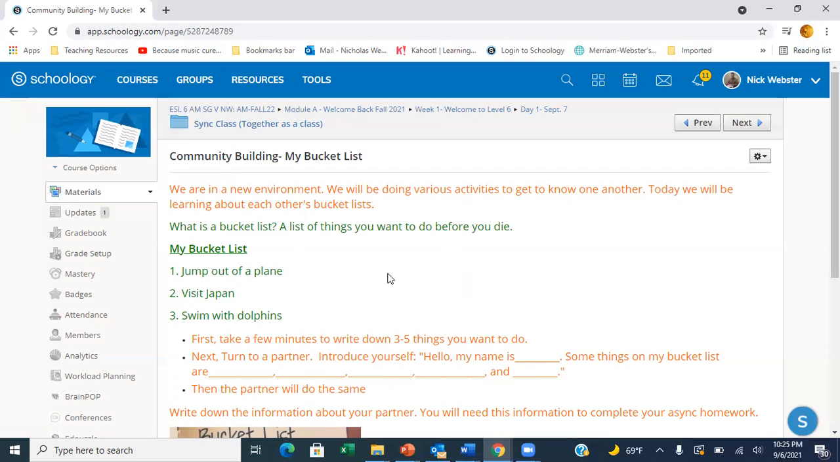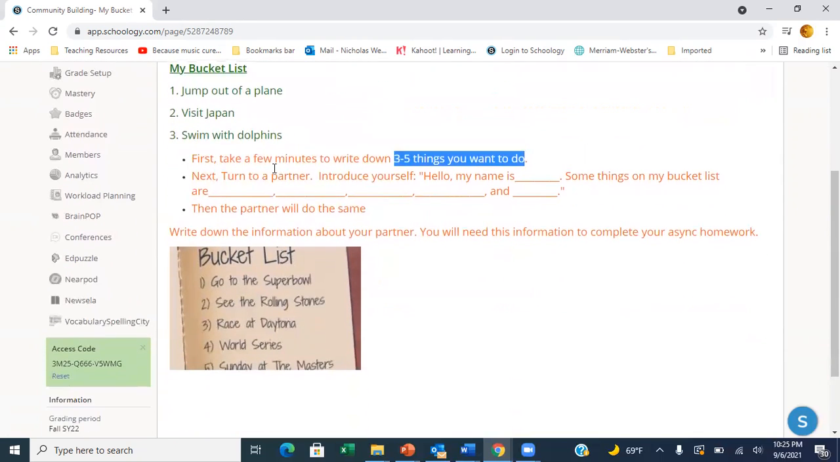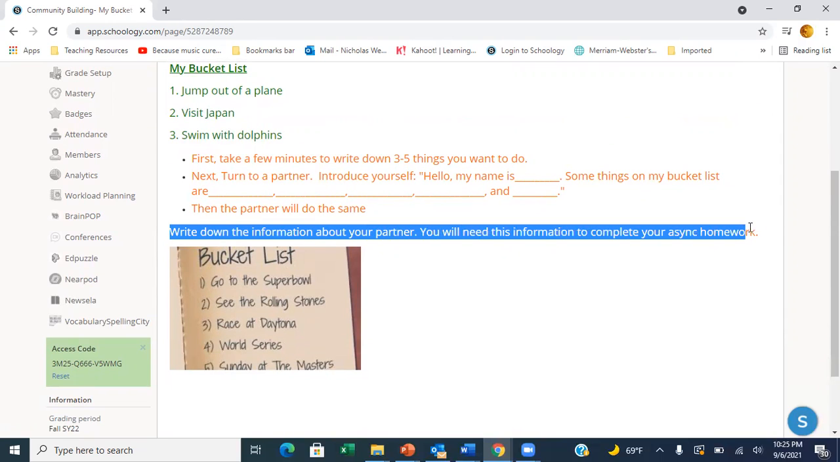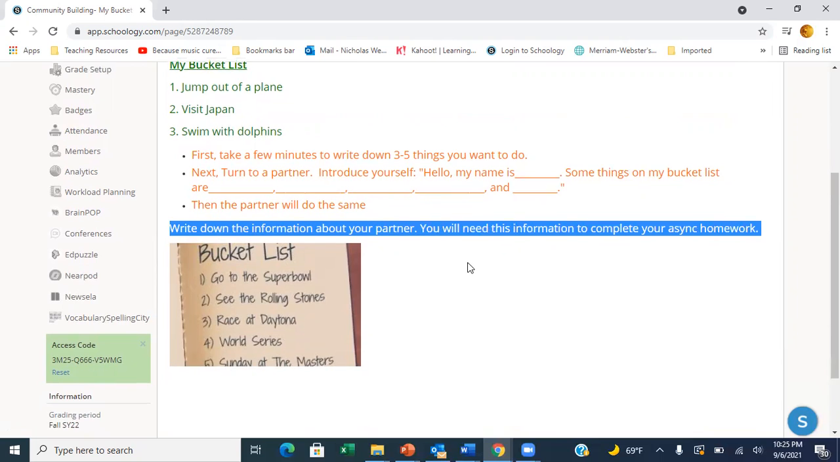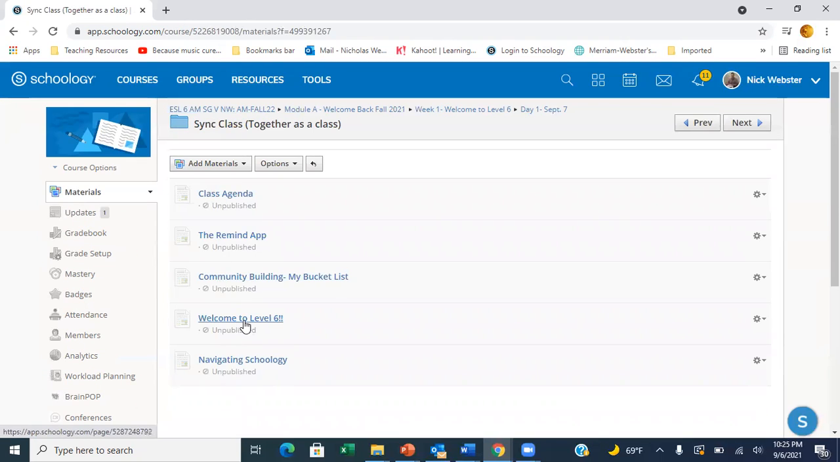You will talk to a partner and tell them 3 to 5 things that you want to do before you die, so you can share the items on your bucket list. Make sure to write down what your partner says. You will need this information to complete your async homework. So go back to the sync folder.